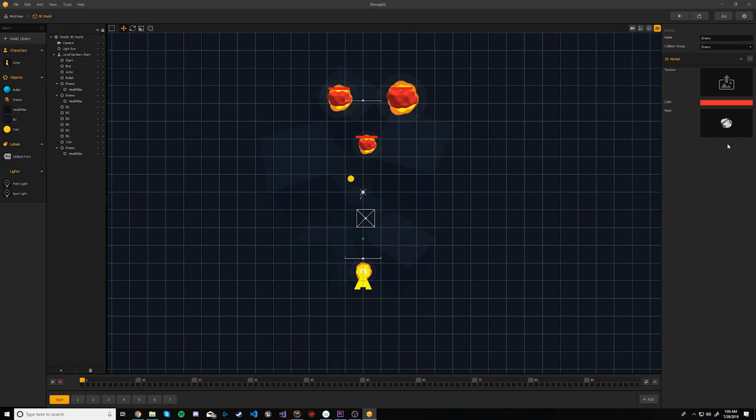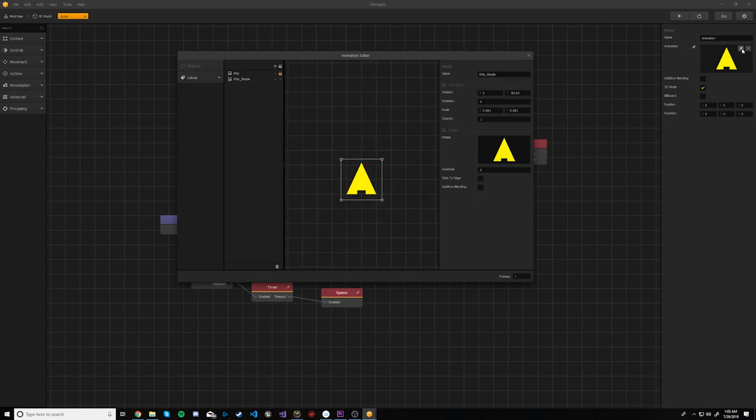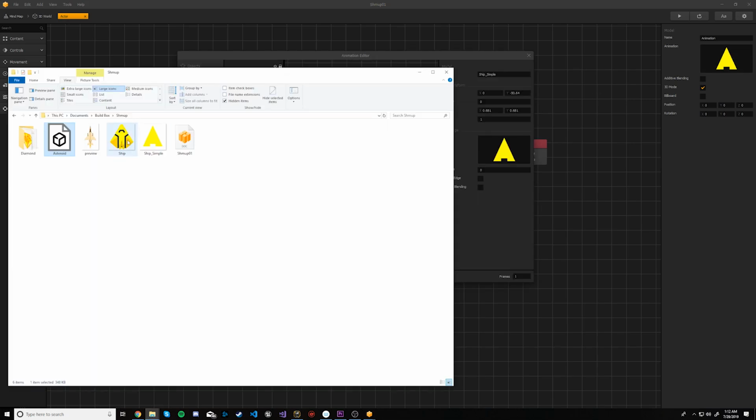Now, if we want to replace a 2D image, what we have to do is navigate to our assets area and open the object the image is attached to in the node editor. Next, we want to click on the animation node that our object is using to show our image. From there, we want to move to the preview area and click on edit, which will bring up the animation editor. Now we can go ahead and drag our image on top of the image preview and replace our image.